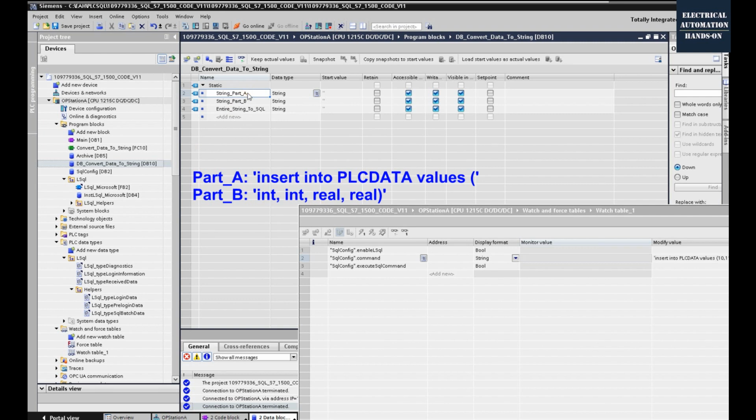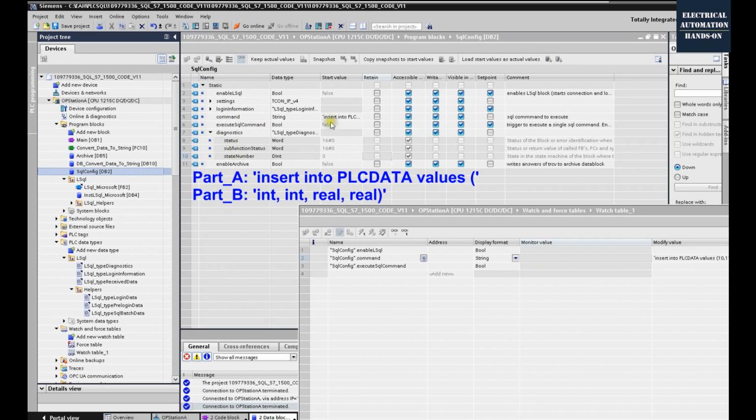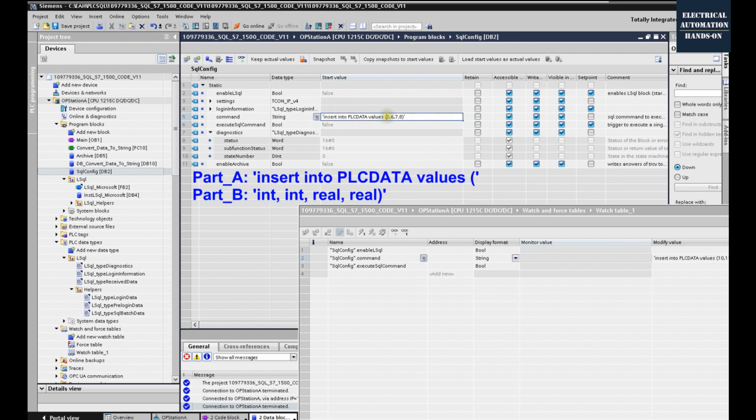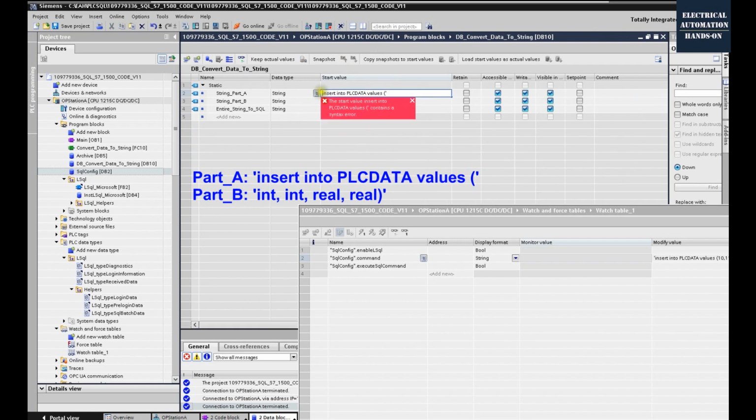So to set this fixed format, we can go to this SQL config. And this command is here. The first part, that is this area. So we can copy this area. Okay, type it into this start value. So this area will not be changed. They will always be like this. And string part B will be combined by several integer data. And eventually, entire string to SQL, this string will be combined with the A and the B.